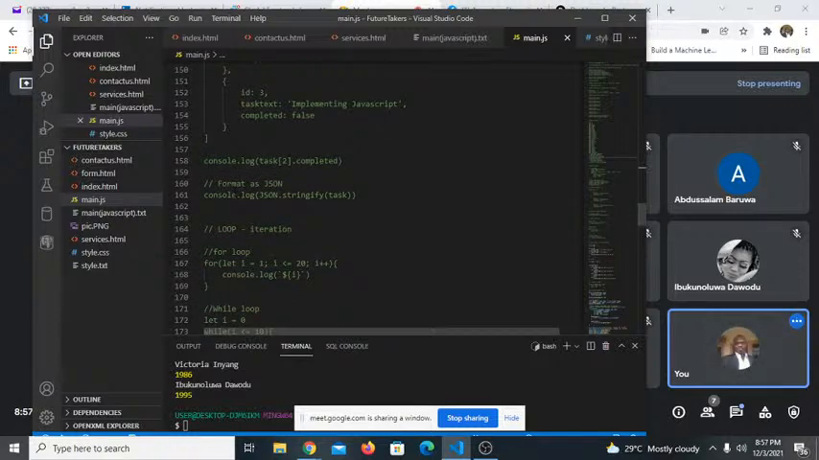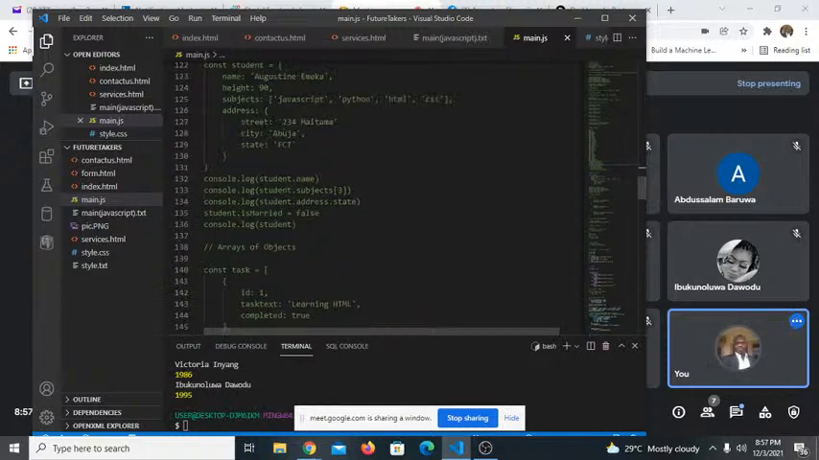Now we said we can convert an array of objects into a JSON, which is the normal format for data transfer online. So we can do that using the keyword JSON.stringify, then you put the array of objects name. Here we have tasks, because the array of objects we created here is tasks. So it could be anything.